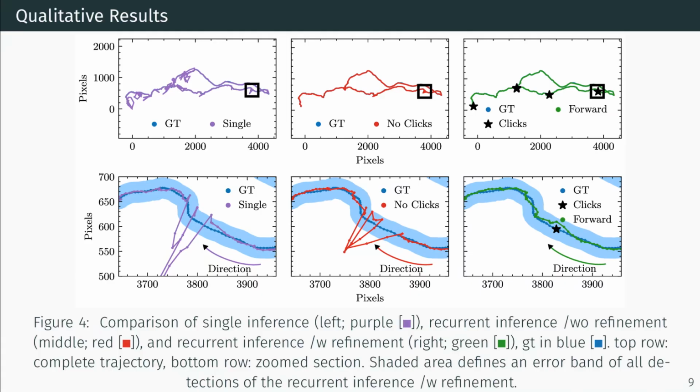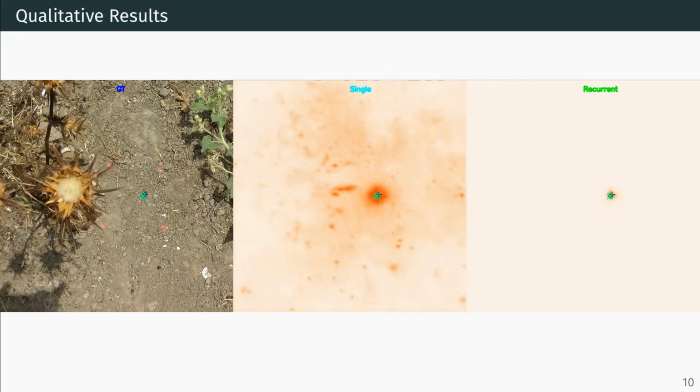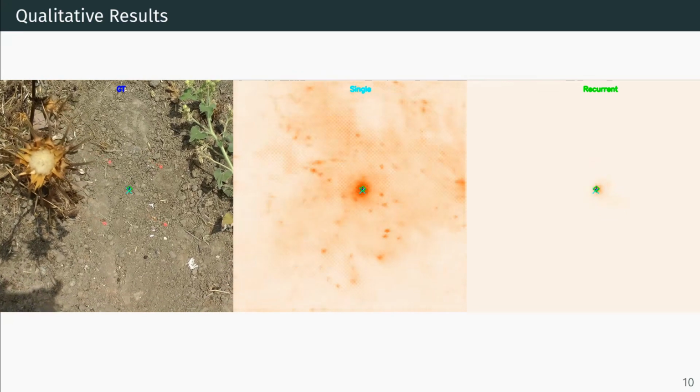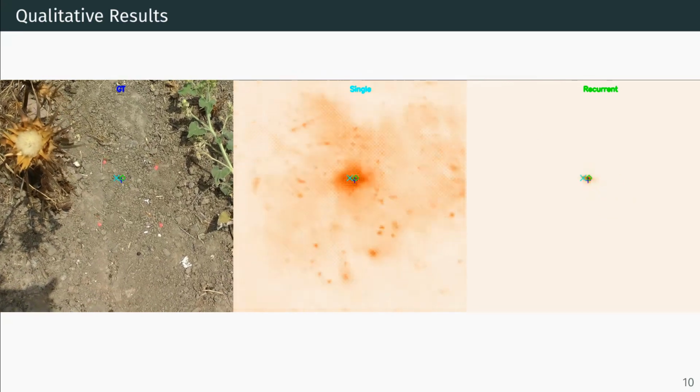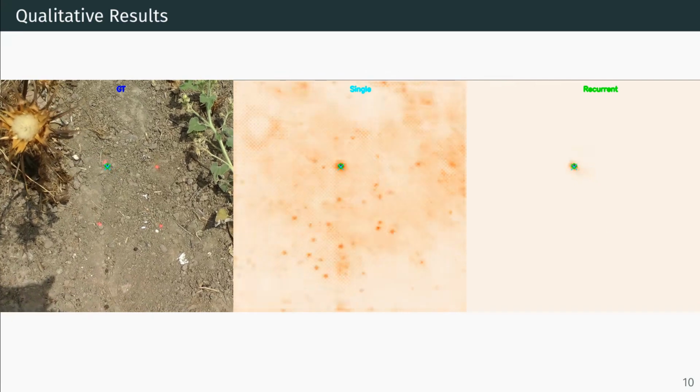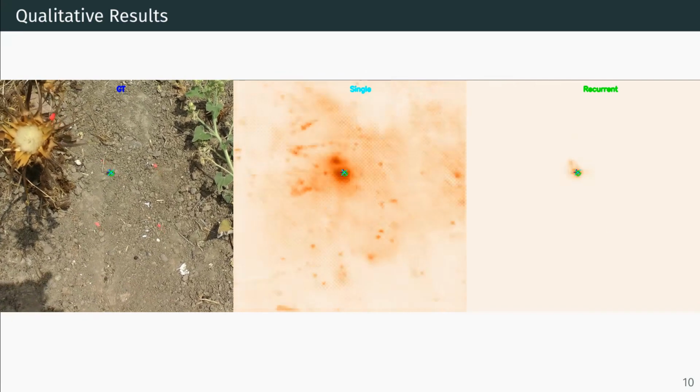In a qualitative analysis, you can clearly see that the single inference on the left is quite noisy with lots of outliers. Recurrent inference in the middle reduces outliers substantially, and remaining outliers can be removed by supplying user input. The easily interpretable heatmaps also support this. Heatmaps of single inference are very noisy, while heatmaps from the recurrent inference are much more focused on the actual insect.